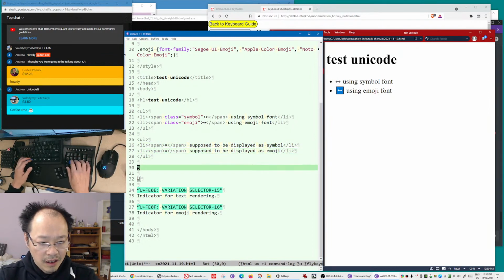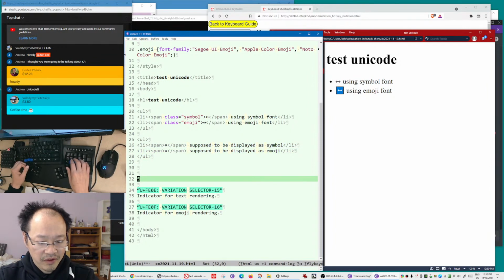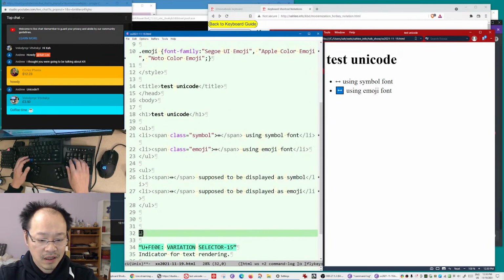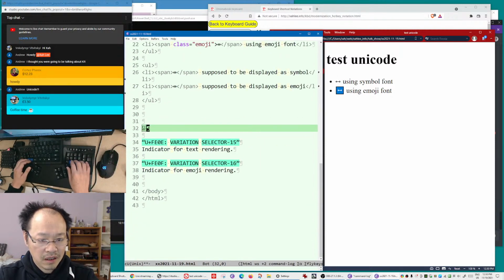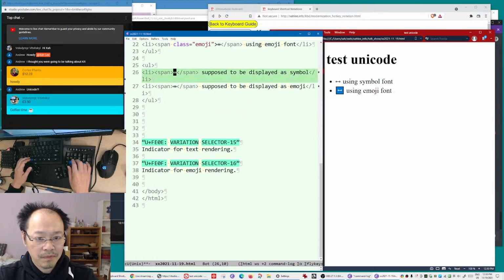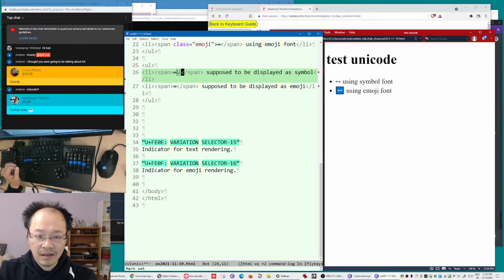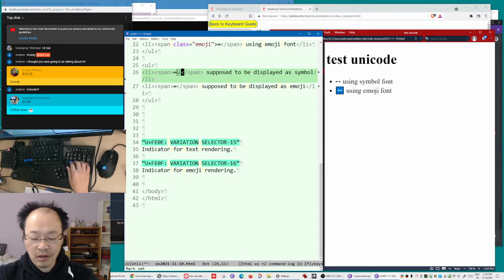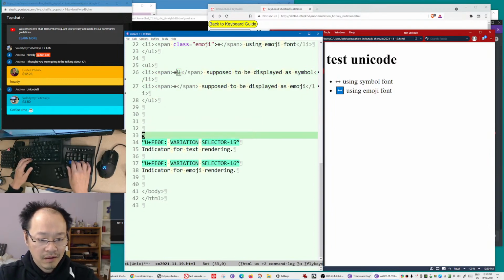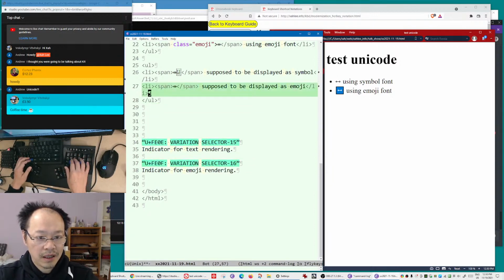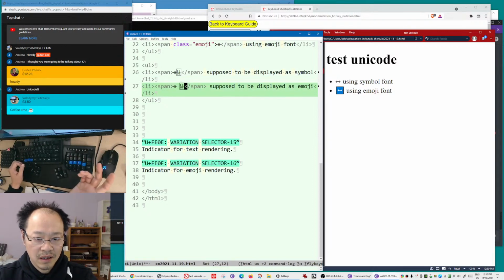Because we copied this invisible symbol, let's magnify so you can actually see. There is this invisible character FE0E. So we cut it, we paste it here right after that Unicode, so it should force this Unicode to be displayed as a symbol. Now for the other one, let's copy that. For this one, let's put this character. Let's do it.